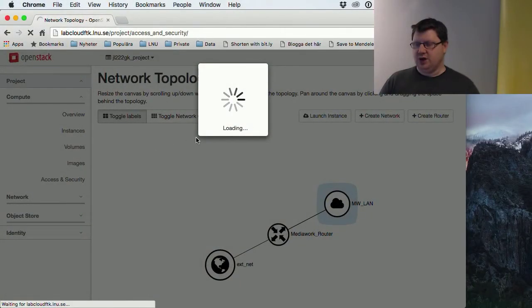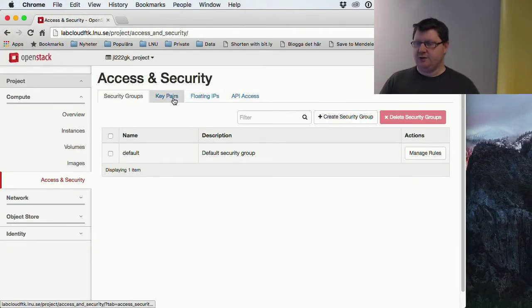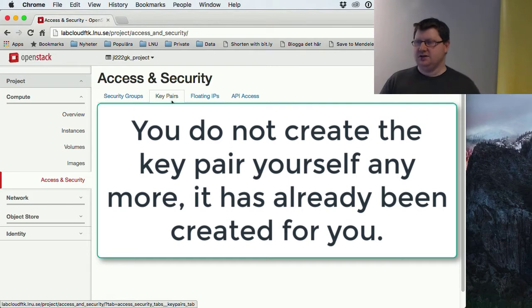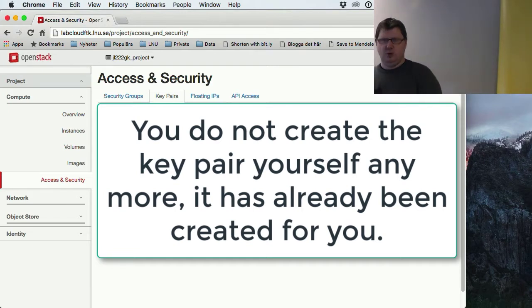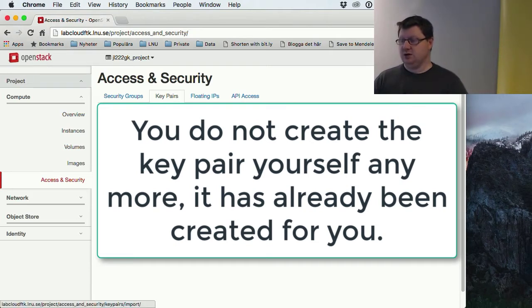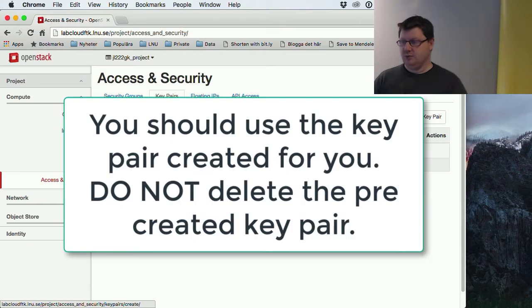We need to create a key pair. When we are creating a machine, we don't know which password that machine will get, but it will insert this key file so that we can connect to it if we just have this file, if we choose to pick that key file. If you had a key pair, you could import it, but we will create one here.